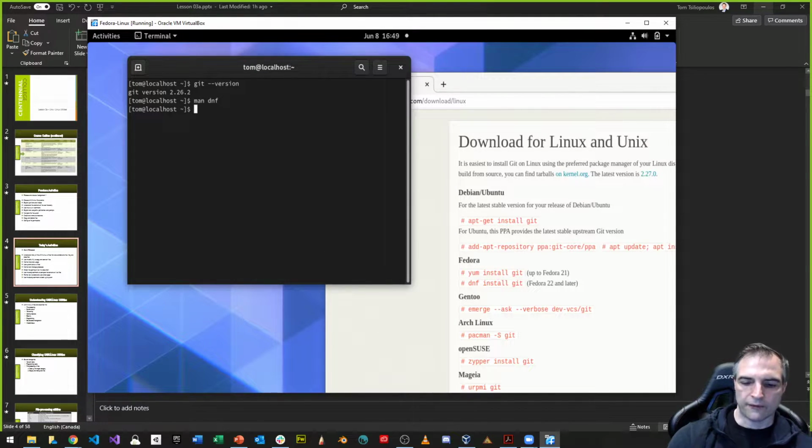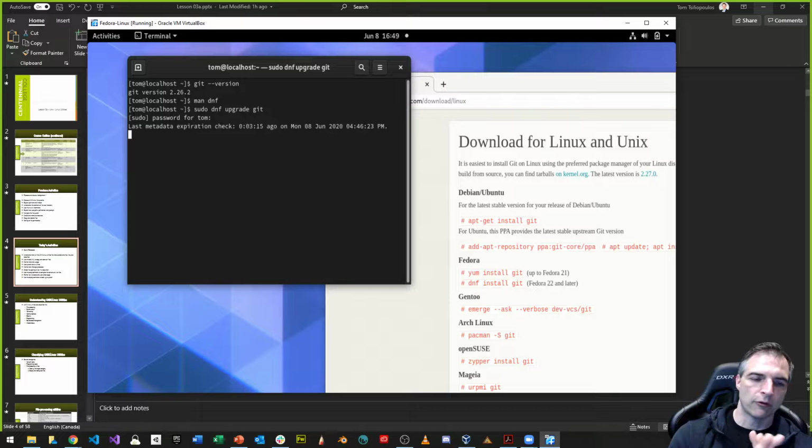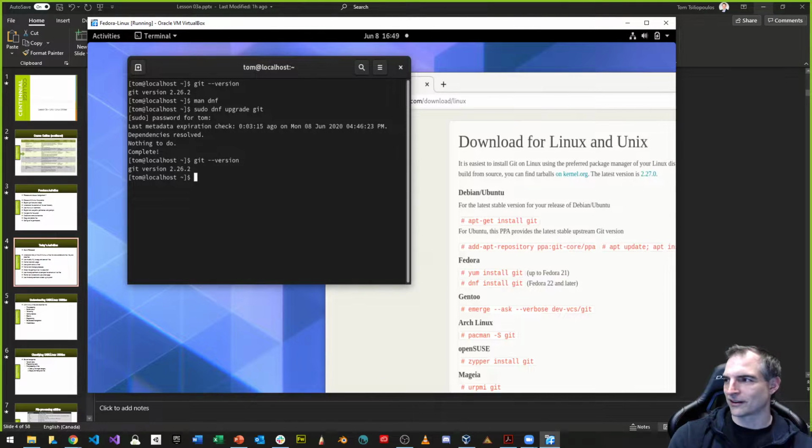And if I said sudo dnf upgrade git, and I put in my password properly, then what we're going to get is it says nothing to do, complete. But is it complete? Whenever I see that, I'm always wary. You can see that this is no good.